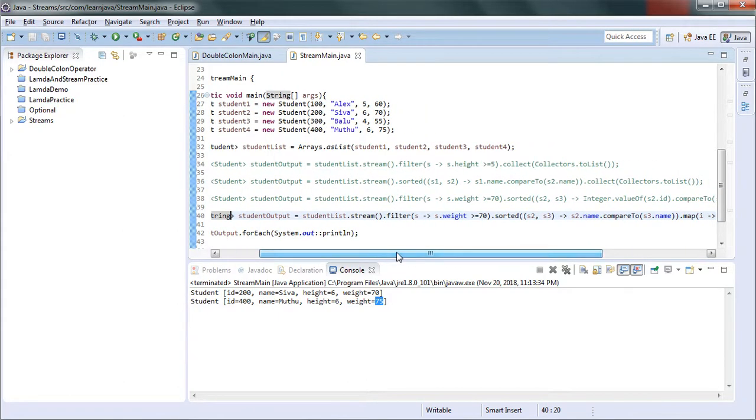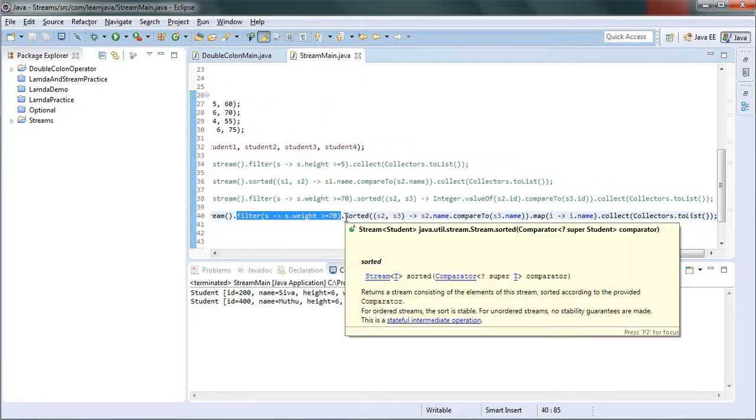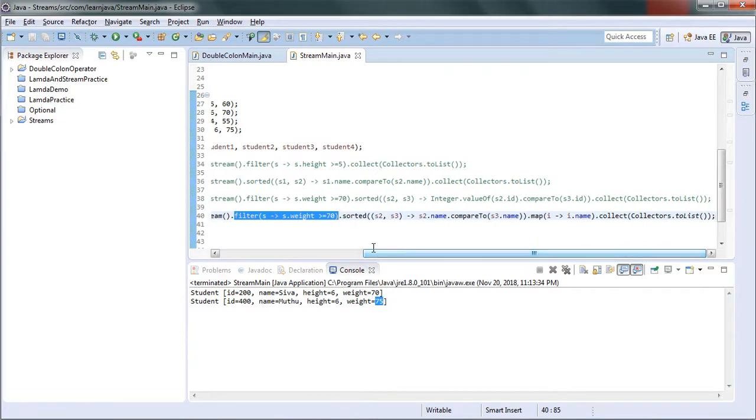So let me walk you through, guys. What we have done is we have opened up the stream, and we have applied this filter. Basically it filters the students with weight equal to or higher than 70 kg, and then using the sort I am sorting the output by the student's name, and that will return a stream. To that stream I am applying the map, and as I have already said, map allows us to transform the object from one form to another form.